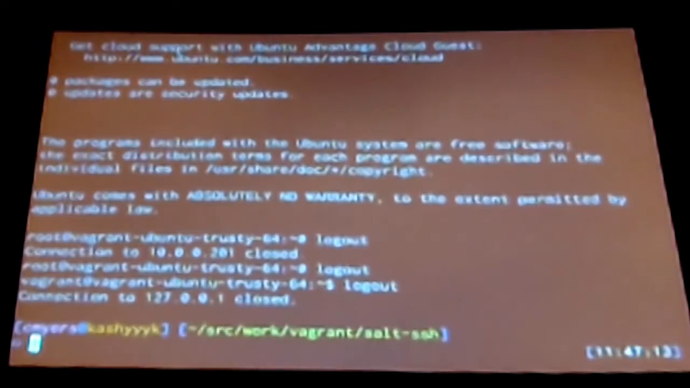All right, so we're just going to jump right in and play around with Salt SSH for a minute. And because I'm insane, I decided to do a live demo.